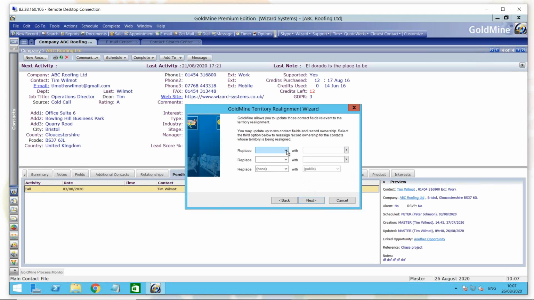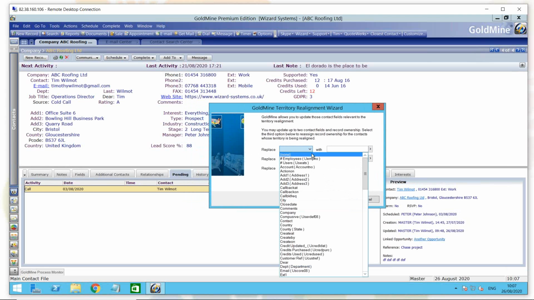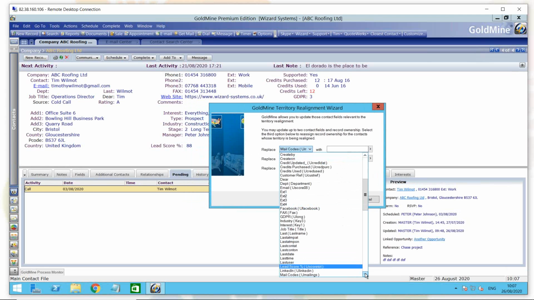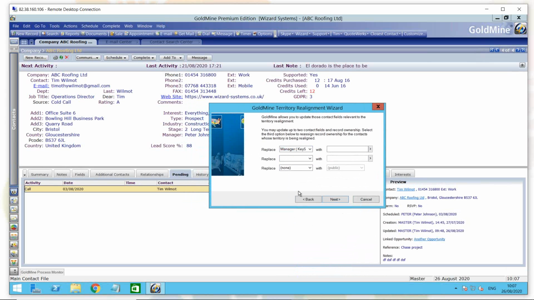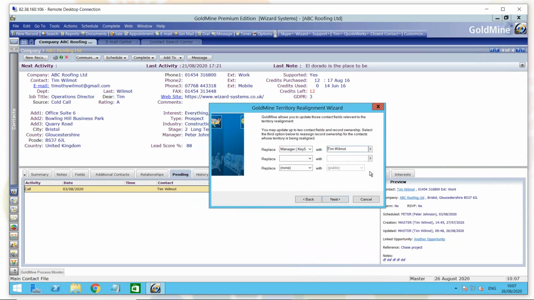Next. Step two. Right. We've got a field here, manager. We want to replace that with a different person. So this will be a typical scenario. We're replacing Peter with somebody else. So I select my relevant field for that, which is called manager, key 5. What am I going to replace it with? So it knows in that F2 lookup list what are the typical entries for that particular entry.